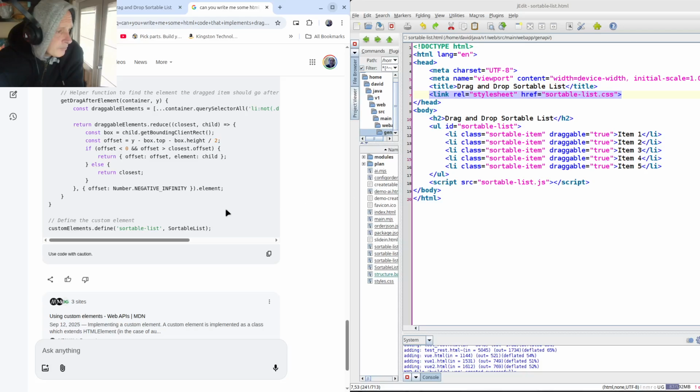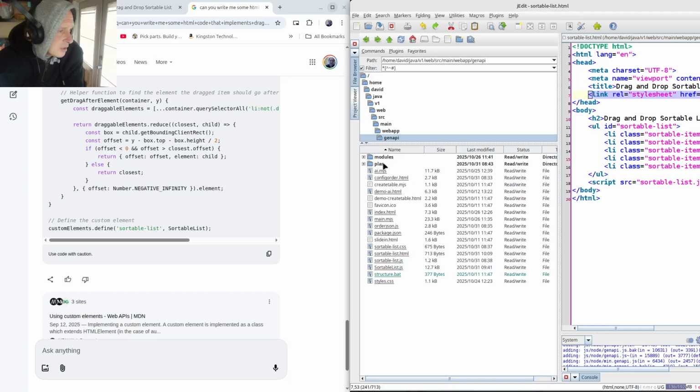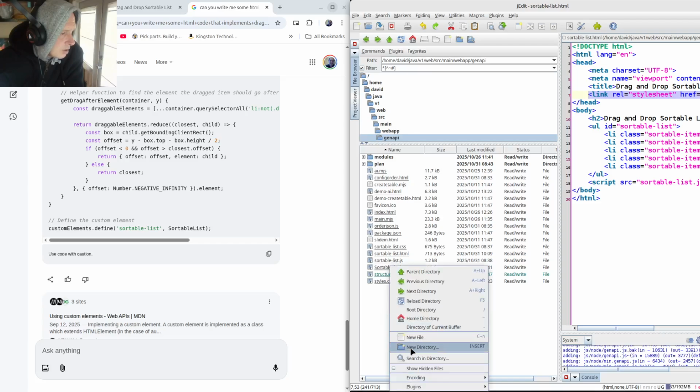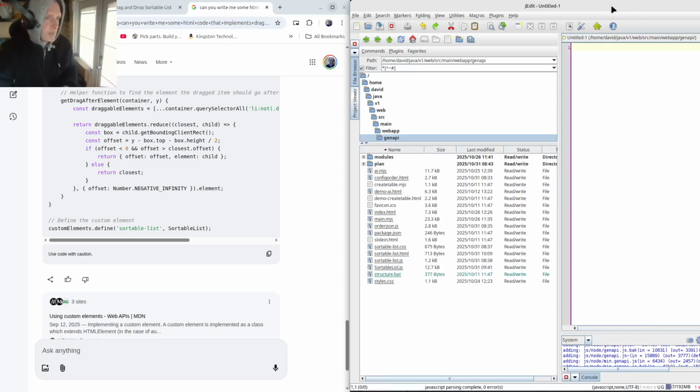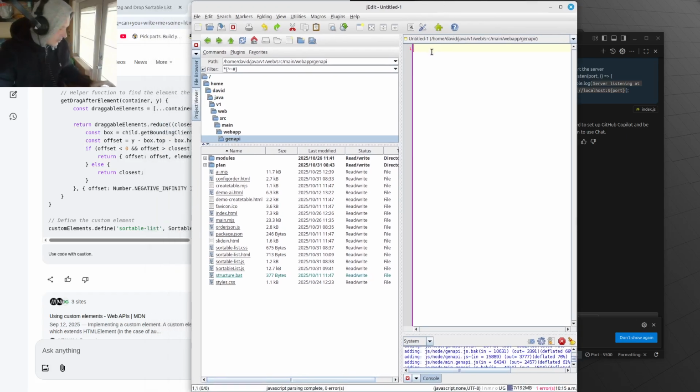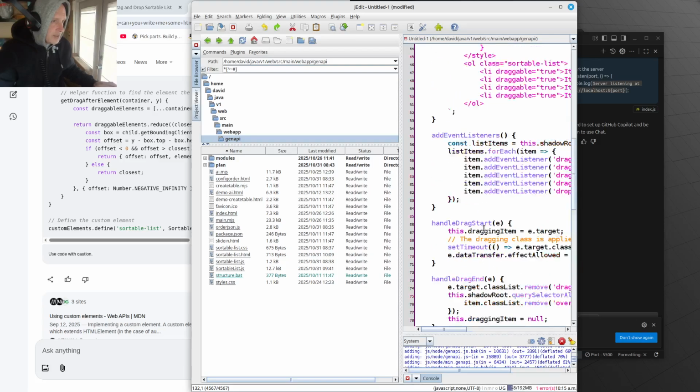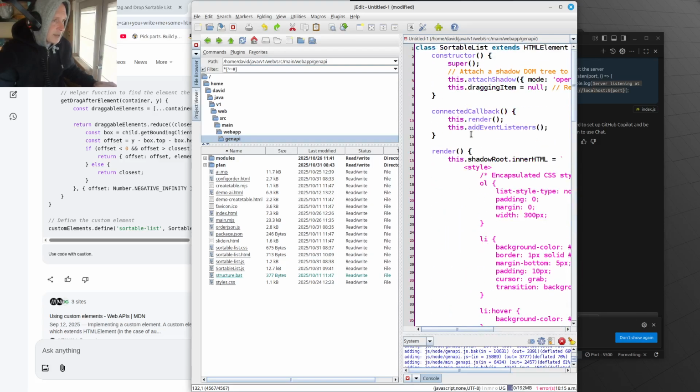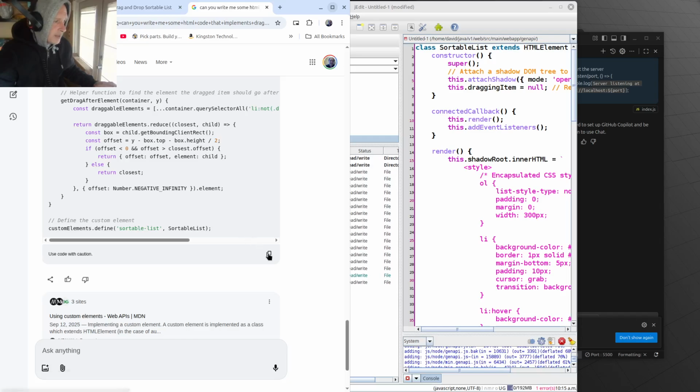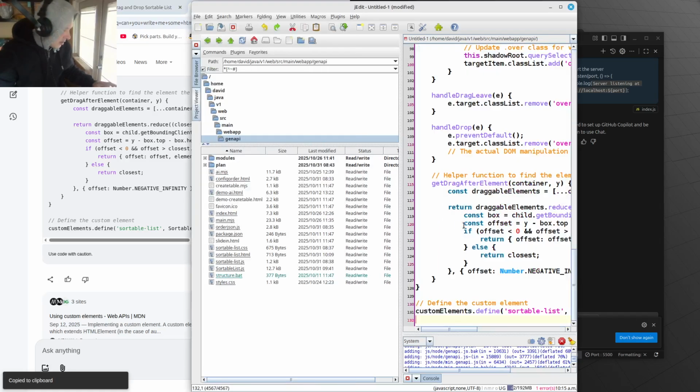So they use the same name here, unfortunately. So what I'm going to do is see if this works. Let's just call this... we save this then as, oh, that's not it. Let me copy this. So I'm just going to call this Google sortable list.